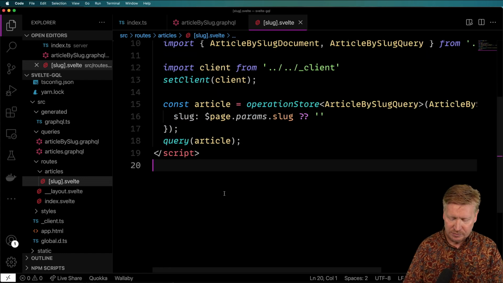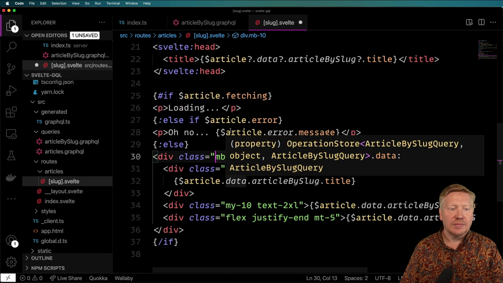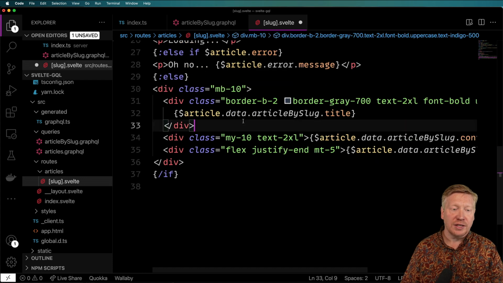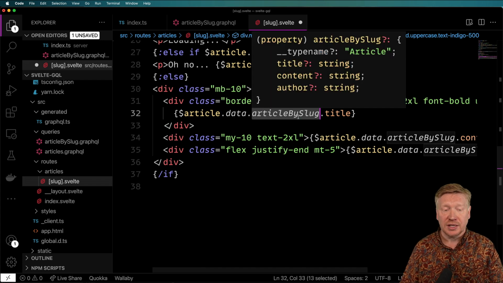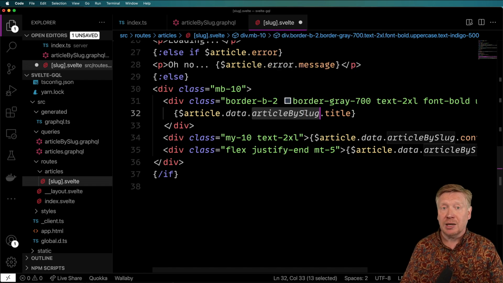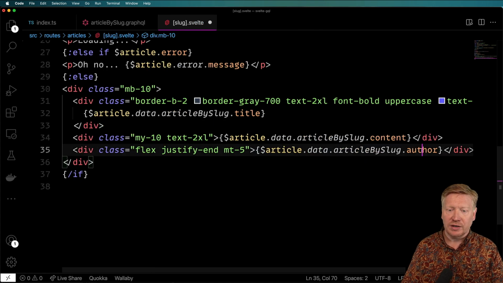All right, let's put our title in there. And then I'm going to format the output. And again, we're going to say if we're fetching, we put that loading on there. If we have an error, then we put the error on there. And then otherwise, we're just going to get the data back. And we're going to get the article by slug data. You can make multiple requests in GraphQL in a single request. And by default, they're given the name of the query that you use. So in this case, it's articleBySlug. So we're going to get the title off that, and then the contents, and then finally the author.